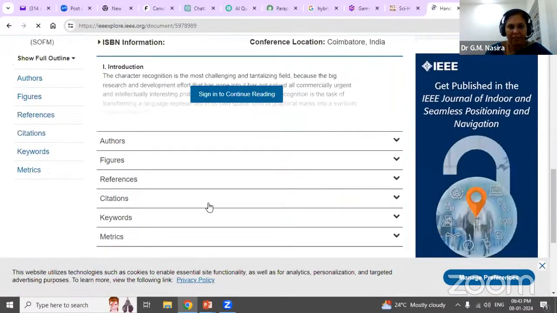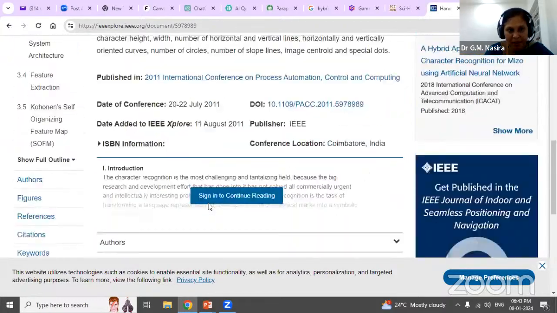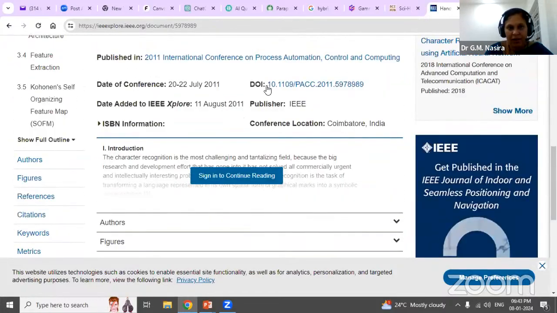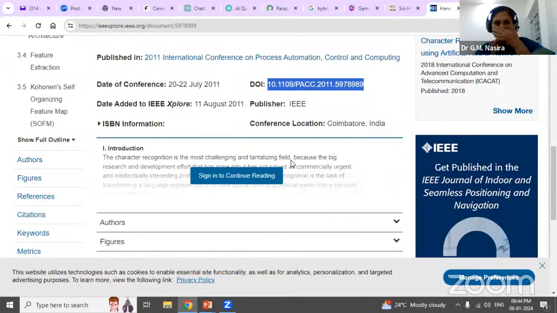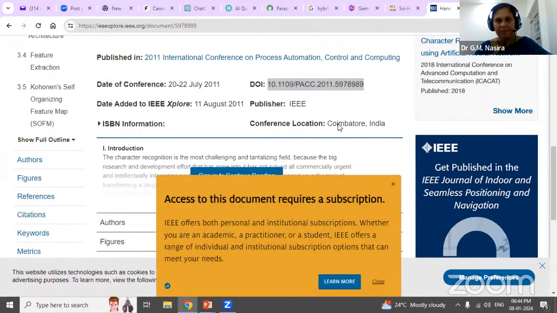And I may get my full paper, but some papers I may not get in full. So I take my DOI. So it was found here. I take my DOI, copy it, and I go to my SciHub.